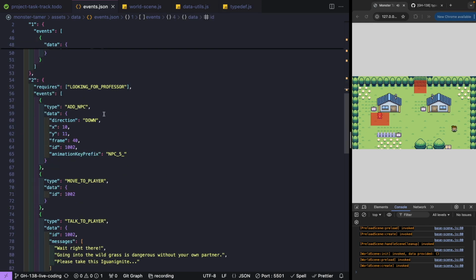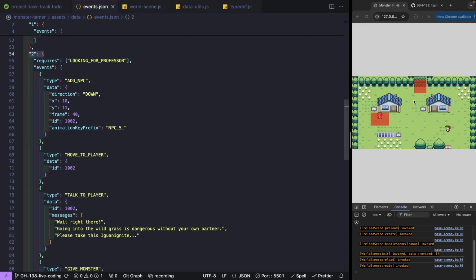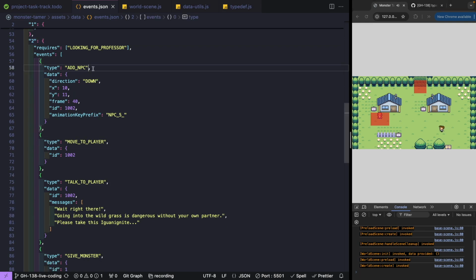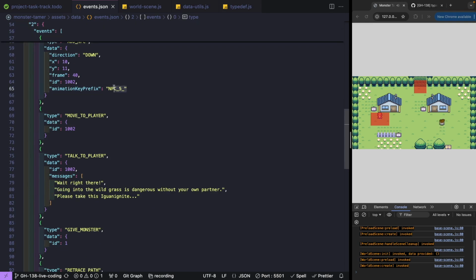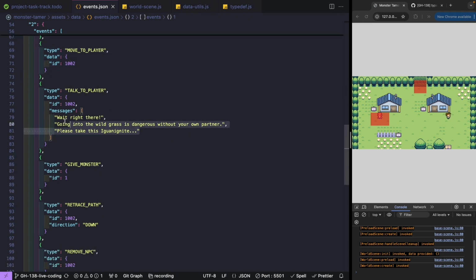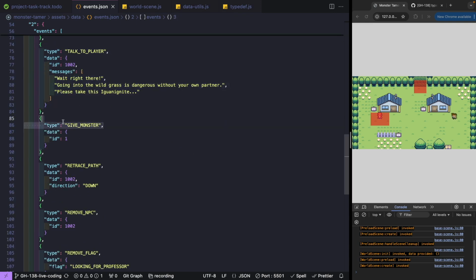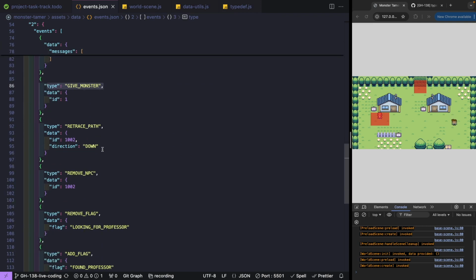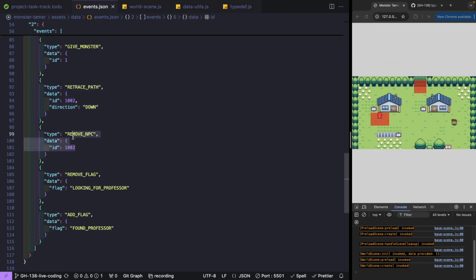We'll skip add flag for the time being. Next, for a second event, this is going to be tied to where our professor shows up. So we're going to add our NPC. We have a different animation key prefix and then a different ID and different frames. We're going to move the NPC to our player. We'll have the professor talk to our player. And then our professor is going to give us our starting monster and then leave our scene. Then we'll remove our game object from our scene and we set some more flags.